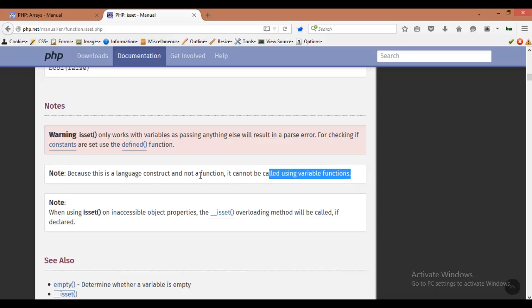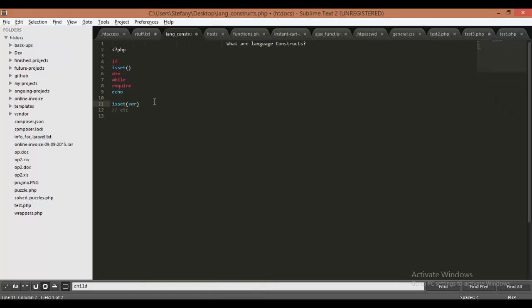That means that if you understand what language constructs are, it will be much easier for you to comprehend the documentation and understand why they're faster and how they're made.